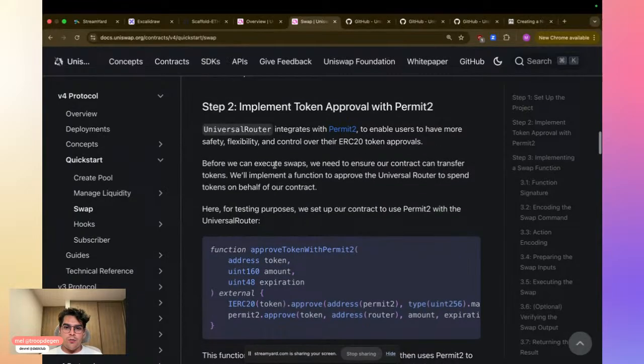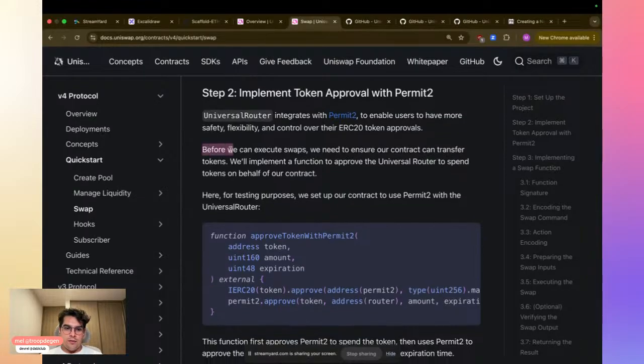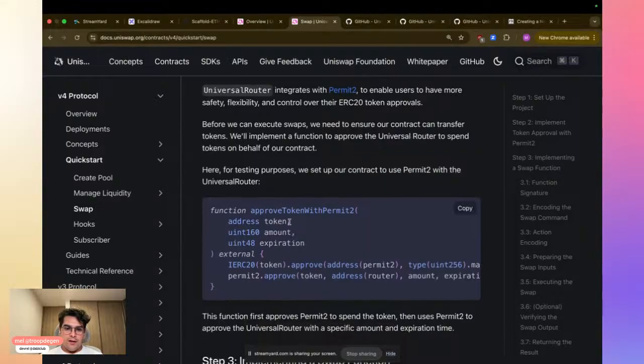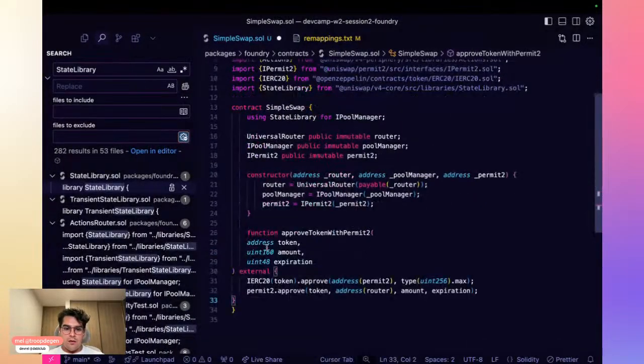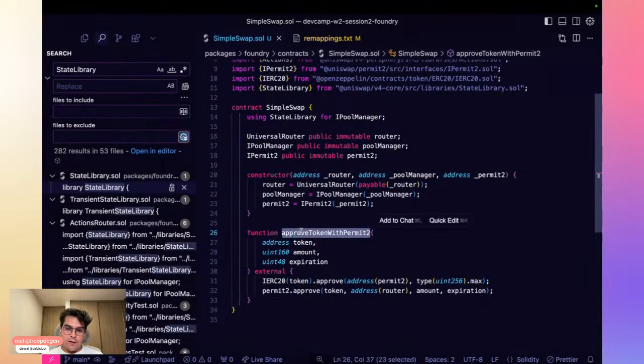Since we want to allow token approvals to be implemented with permit 2, we need to make that happen before we can execute swaps. We need to ensure that we can transfer the tokens. So we'll implement a wrapper function, or rather a before transfer function, that will allow the universal router to spend tokens on our behalf. So in other words, let's copy this function. Whenever a swap is going to happen, we will run this function first.